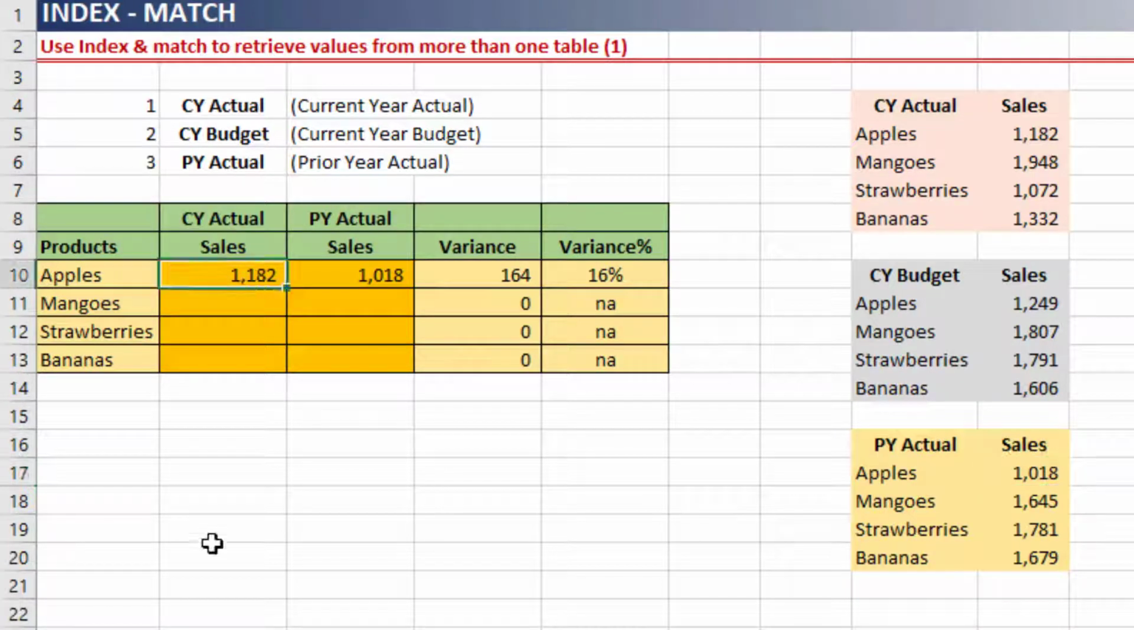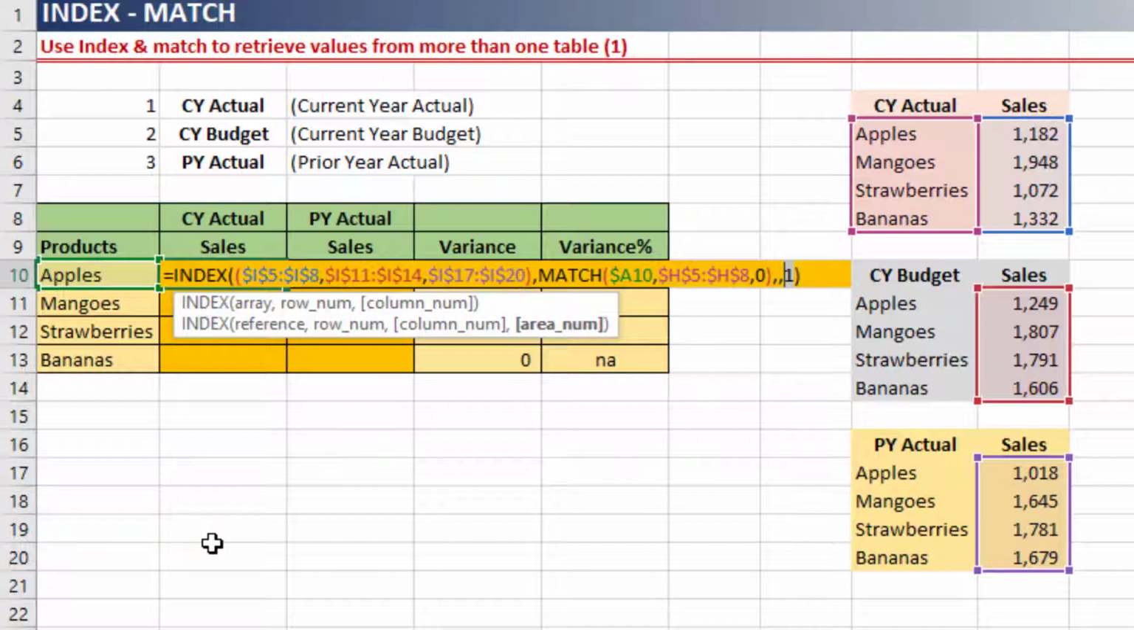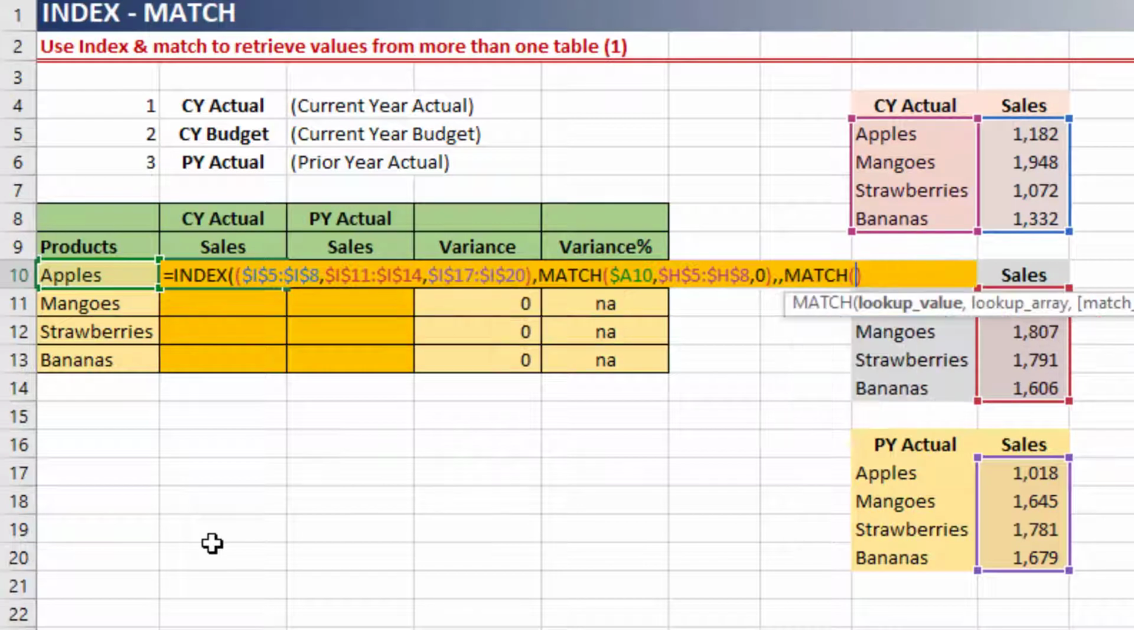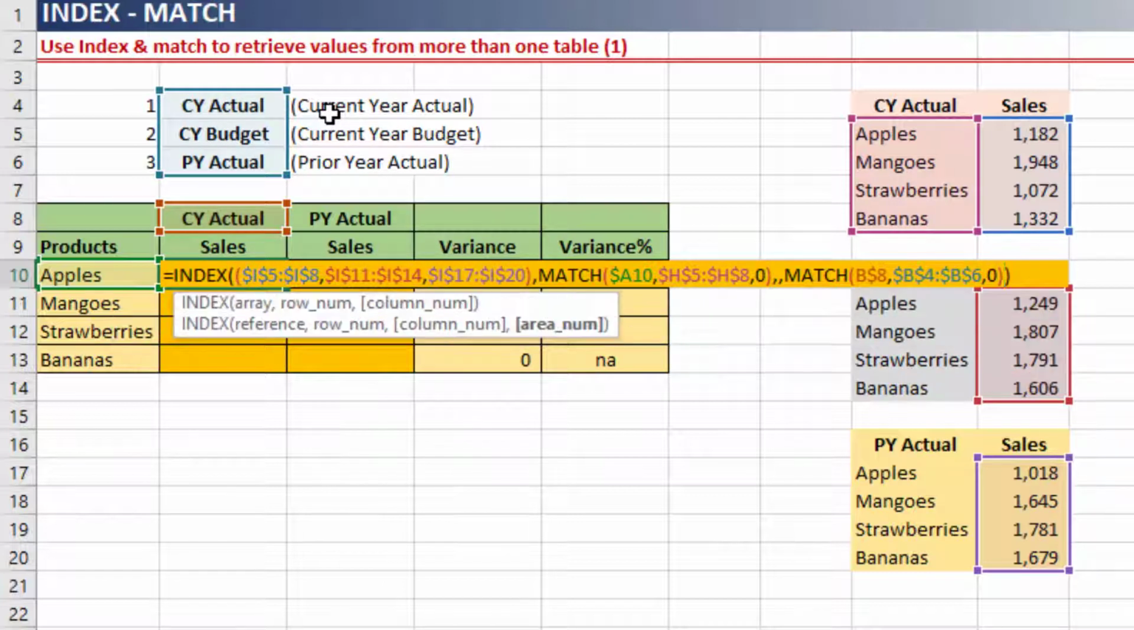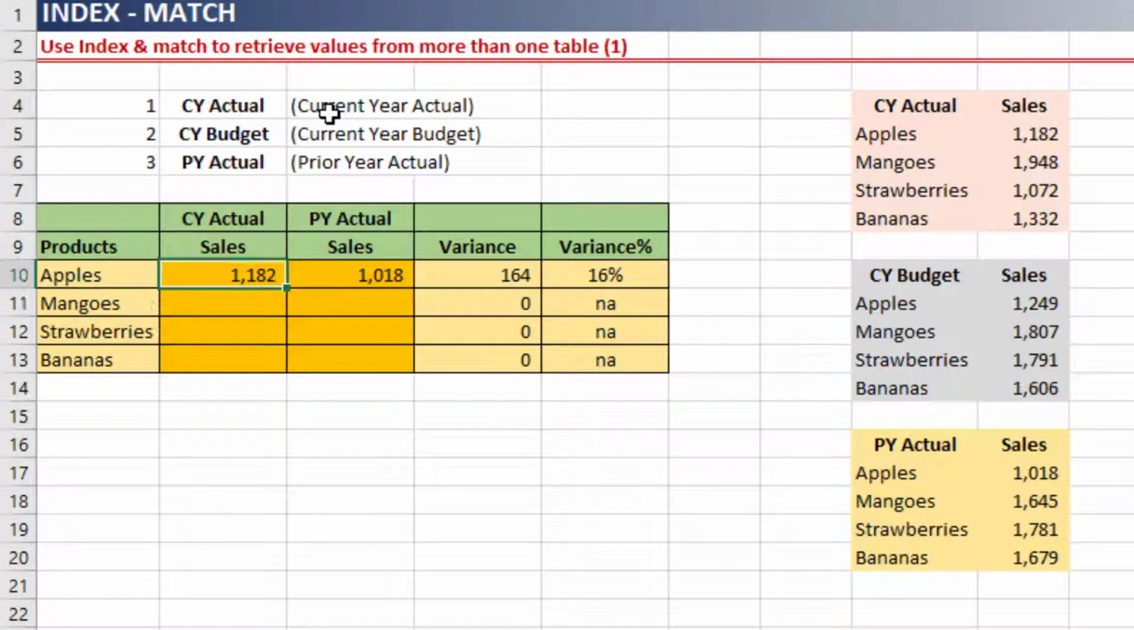Instead of applying this manually here, we can use another formula to provide this, and we can look up actually MATCH. For example, I'm going to match current year actual. I will lock this, the row number, and I will look up this area in this range of cells. This will give me either a number 1, 2, or 3, and I will do an exact match to get the area number here. If I press enter, my answer is correct.